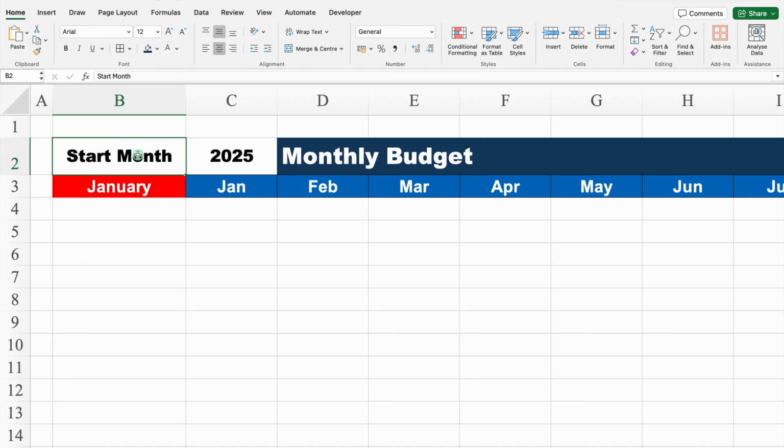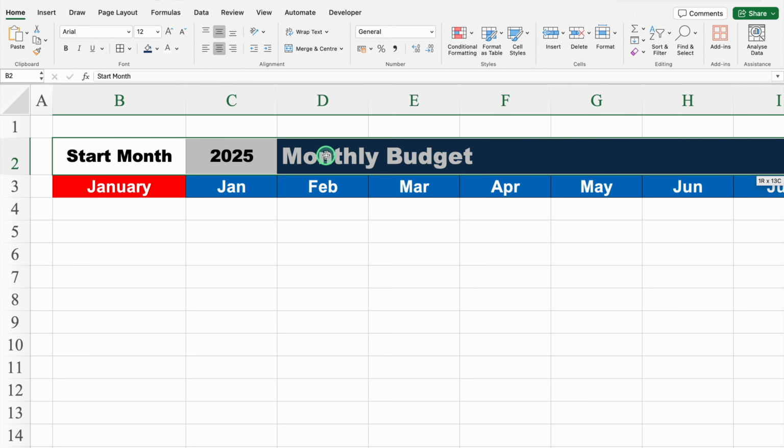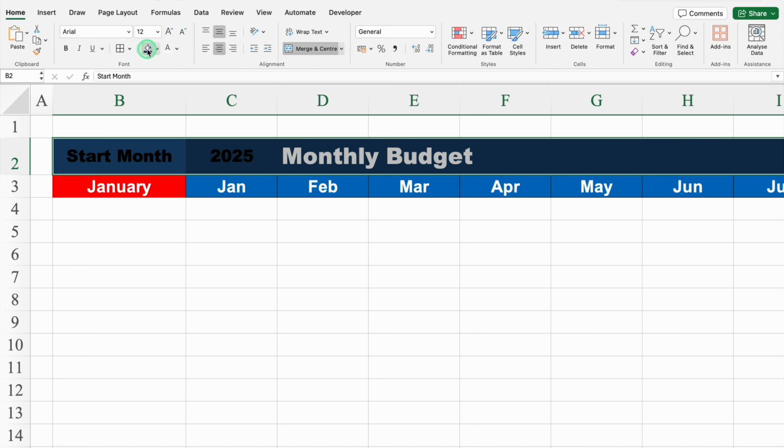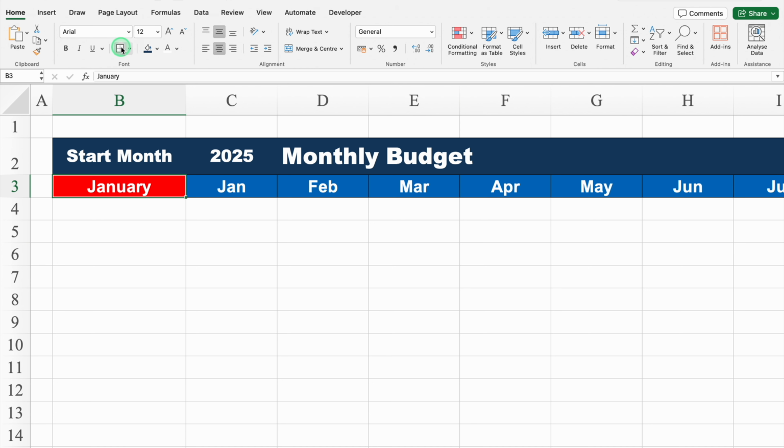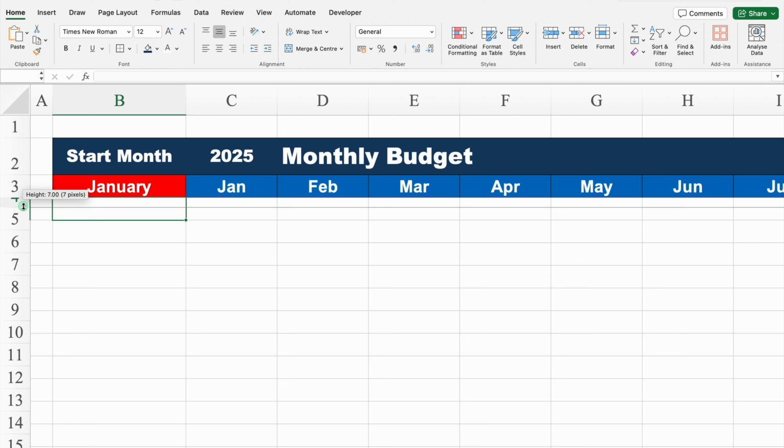Now we will click on start month. We'll select year and monthly budget and we'll change the cell color. We'll change the font color. We'll insert outside borders. Over here also I'll insert the border. We'll leave row number 4 blank. We'll take row number 4 closer.